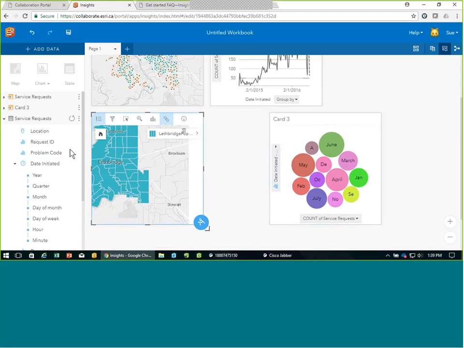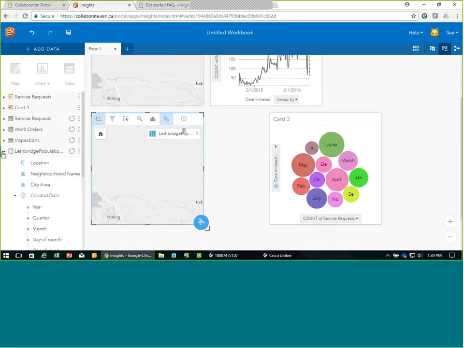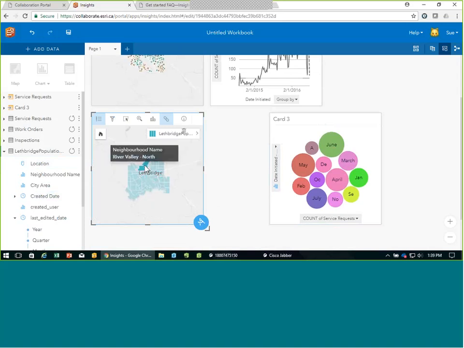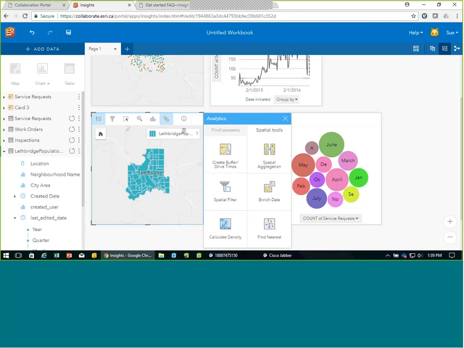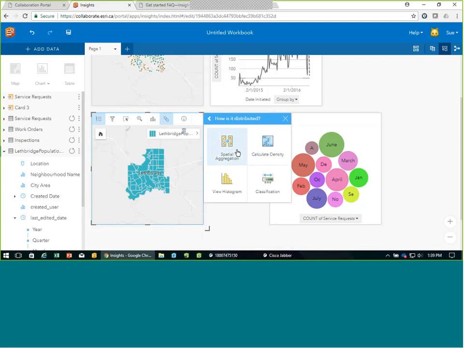And now I want to look at maybe the distribution of the calls, in particular to the neighborhoods of Lethbridge. So my neighborhood layer here, I actually don't have any attributes beyond the name of the neighborhood and the location. So what if you have all this data you bring in, and there might be some other variables you want to explore in Insights? Well, we have this action button, which gives us either some questions if we're not sure what action we want to take. For example, if we want to look at data distribution, Insights will prompt us to maybe use a spatial aggregation tool or a density tool.